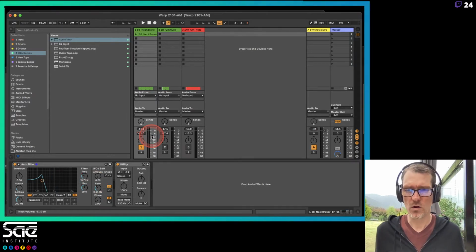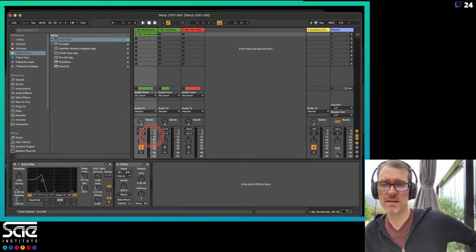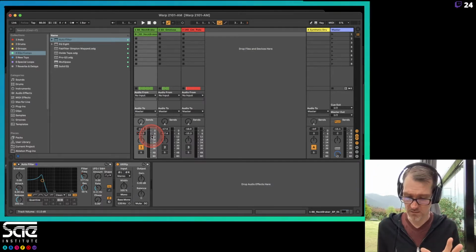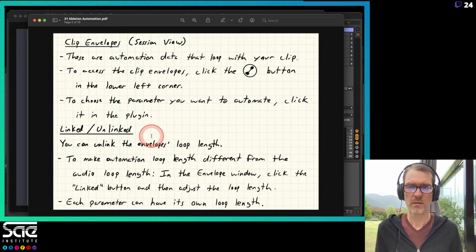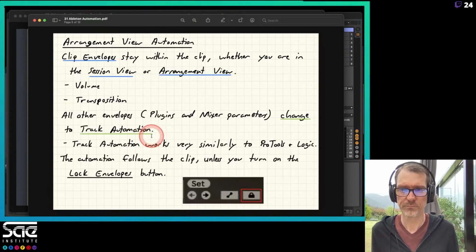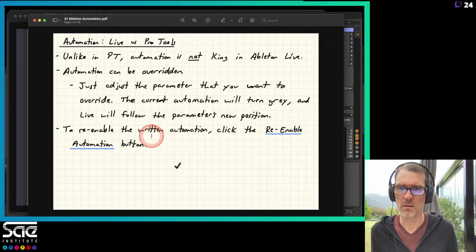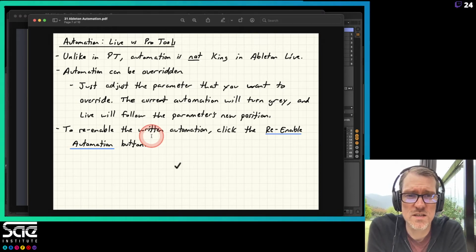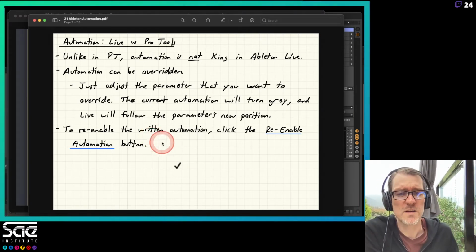Now, one other thing about this is that in Pro Tools and Logic, here's the big difference. In Pro Tools and Logic, automation is king, and I have it right here in the notes somewhere. Under remember, here we go. Automation Live versus Pro Tools. Unlike in Pro Tools, automation is not king in Ableton Live. In Pro Tools, automation is king.